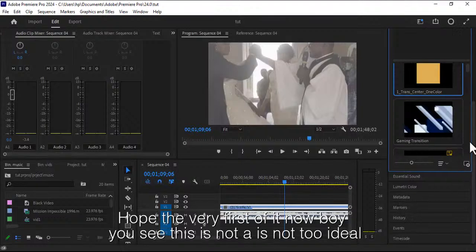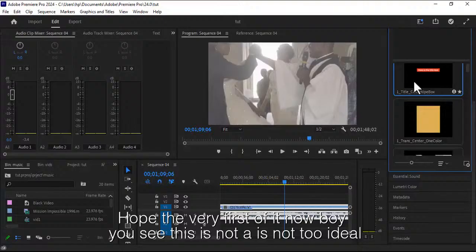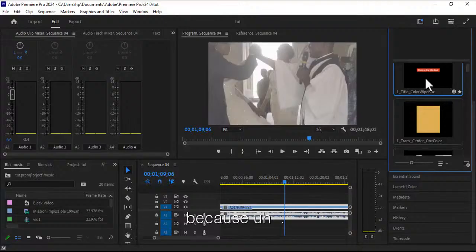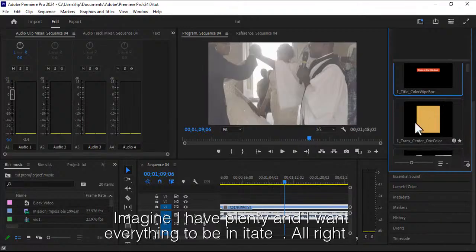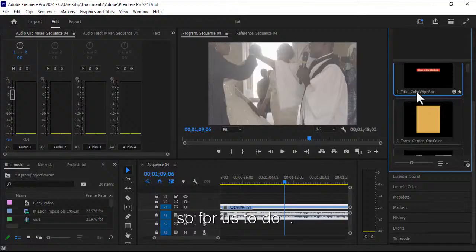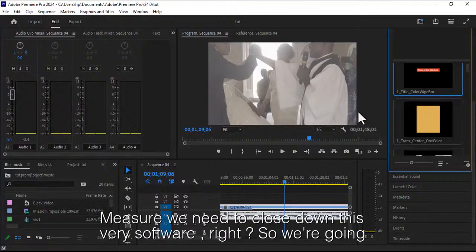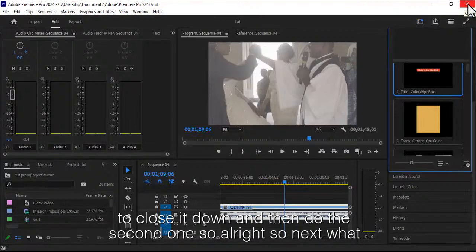So once I do that, it's going to come at the very top, the very first of it. Now, but you see, this is not too ideal, because imagine I have plenty and I want everything to be in it. All right, so for us to do that, we need to close down this very software. So we're going to close it down and then do the second one.